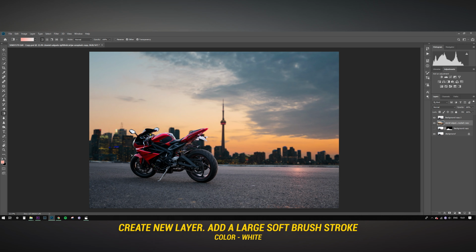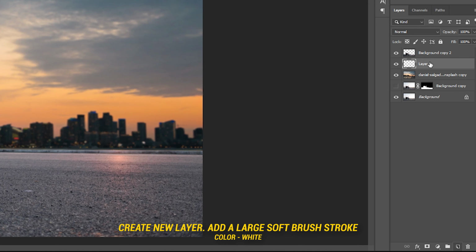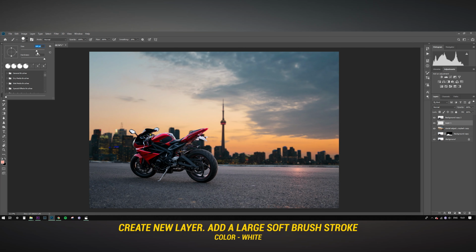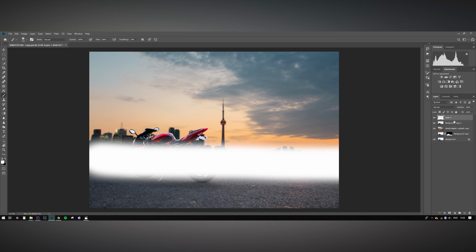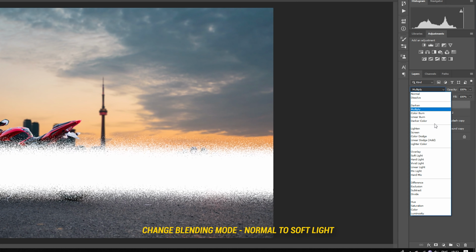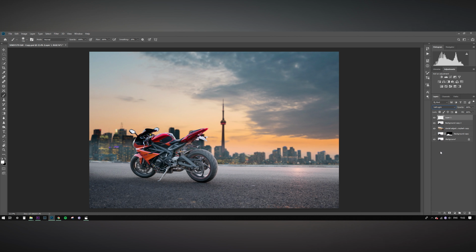So what I'm going to do right now is create a new layer and add a soft brush stroke in white from left to right across the horizon, and then change the blending mode to soft light. So now with soft light it must look more like this. It should look like a natural layer of haze that is going around the cityscape.